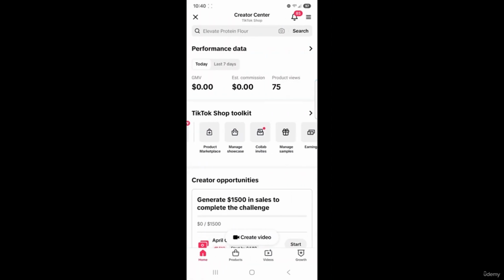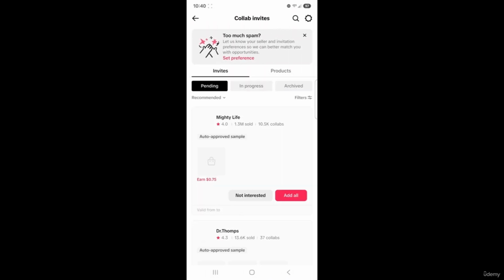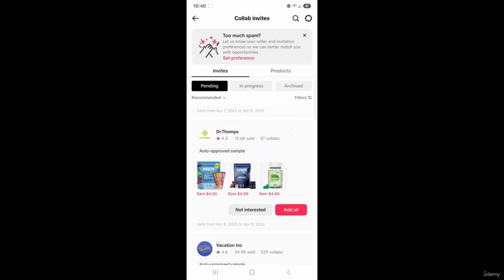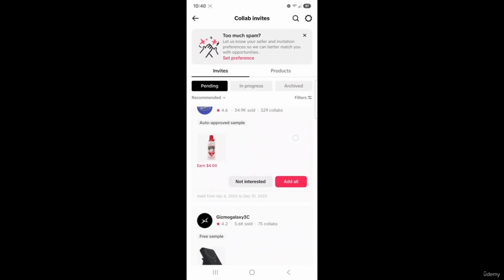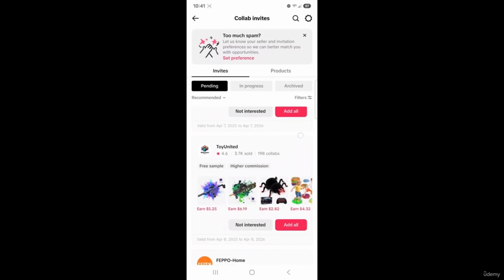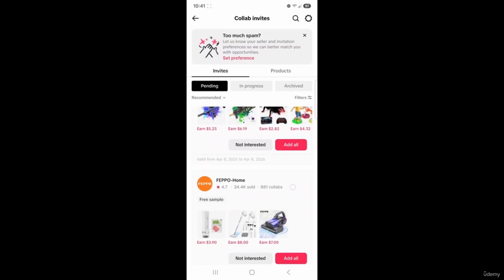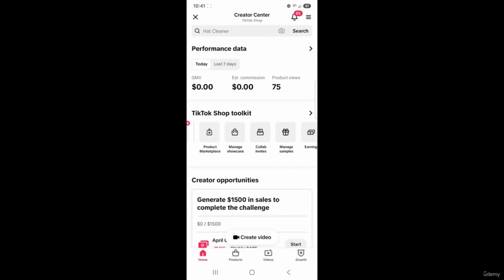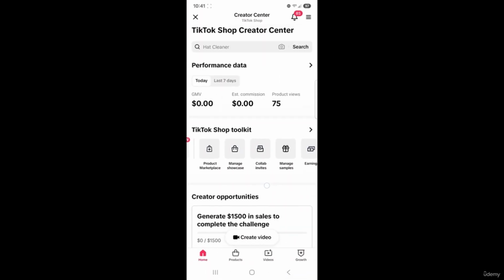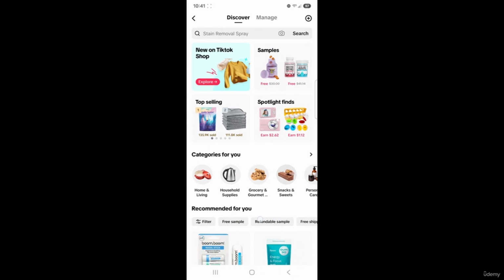And then I can have collab invites. You can invite people that are like influencers to promote your products. Say they want her to promote their pimple patch, whipped cream, random stuff. This is a baby item. This looks like something for kids, vacuums, right? And then I can accept those. And I can also see who's selling so many.